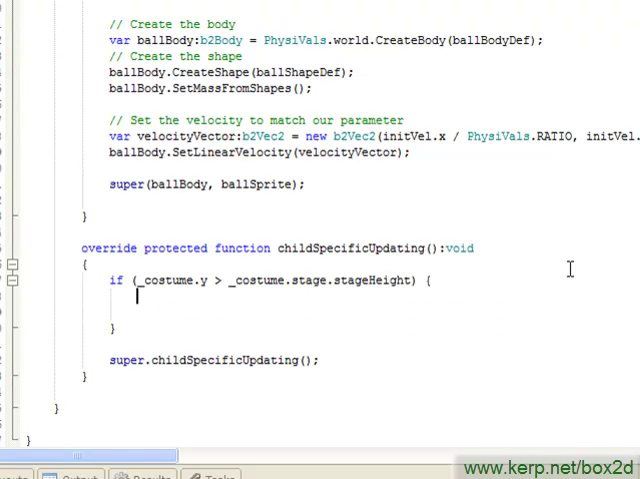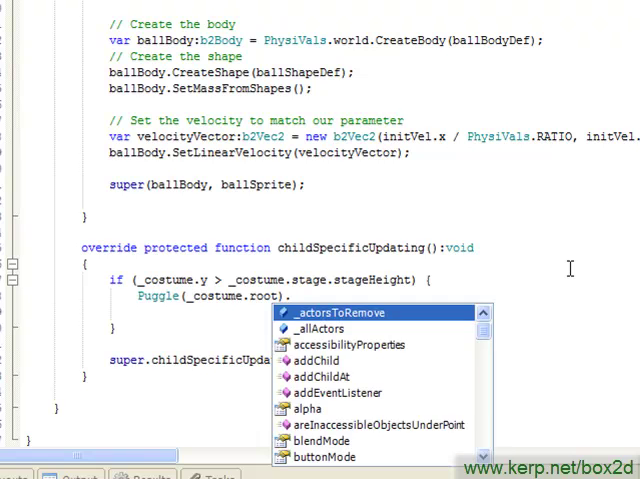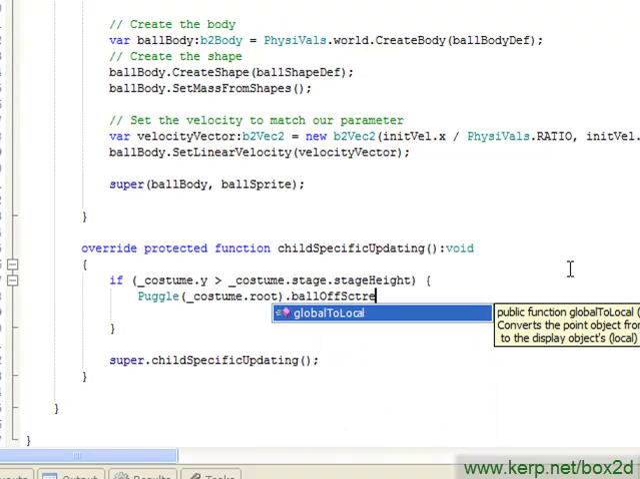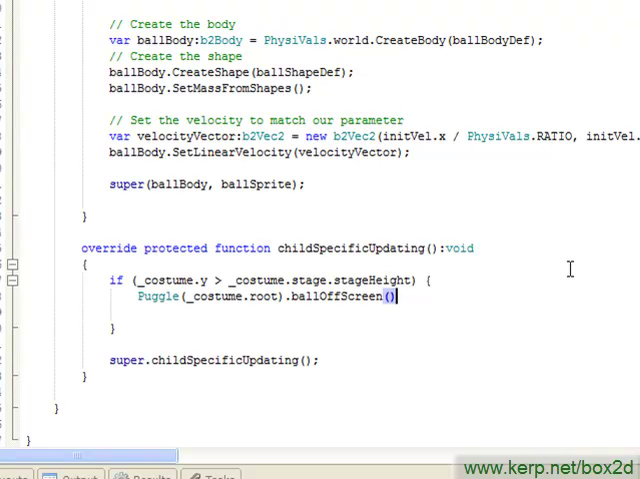Now, I suppose the lazy way of doing this, and the way I might do this if nobody were watching, would be to do something kind of hacky like this. I would take a look at the costume's root, cast that to be a Puggle class, and then call something like ball off screen. However, this is probably a bad idea because it very tightly couples the ball actor to my Puggle application. At this point, the ball actor class can only be used in an application in which the root happens to be a class called Puggle and it happens to have a function called ball off screen.